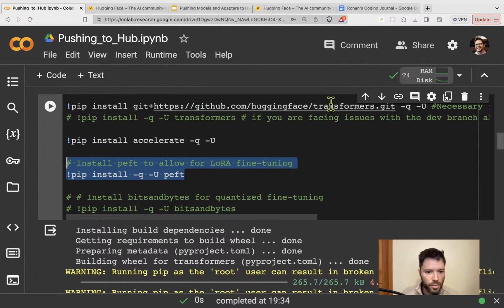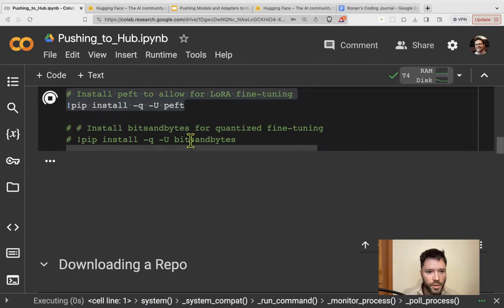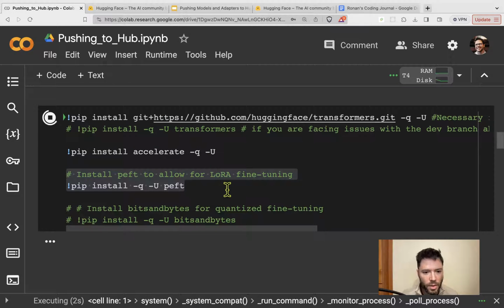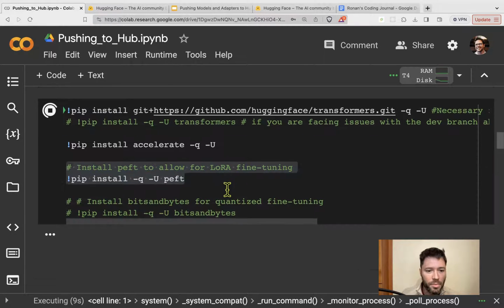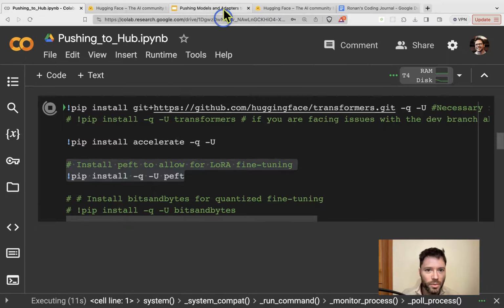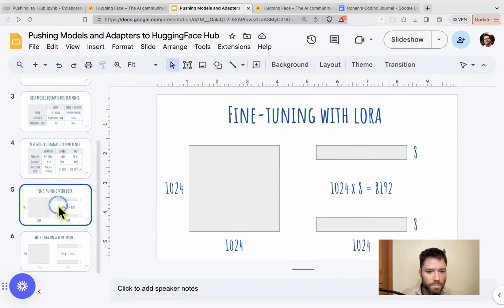Here we're going to install PEFT, which is parameter efficient fine-tuning. Parameter efficient fine-tuning supports LoRA, which is a technique that's used for fine-tuning. Now, let me briefly recap how LoRA works with the help of some slides here.